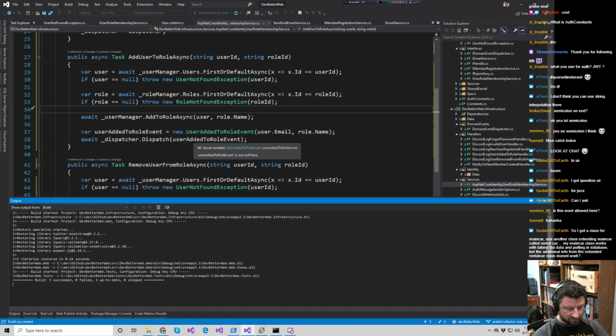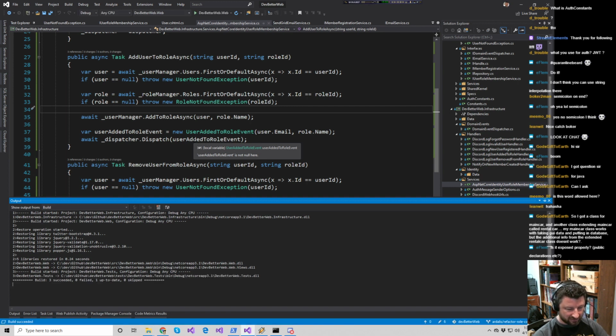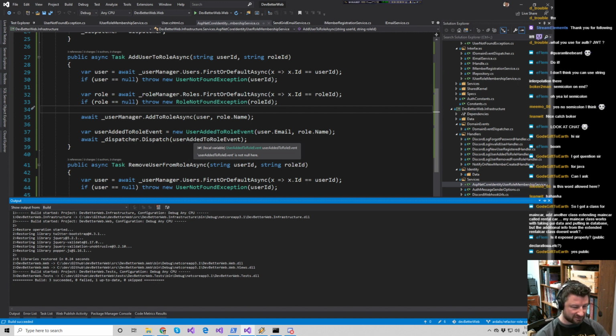So I got a class for main car and another class extending main car called rental car. My main car works with taking GUI data and putting it in a database, but the additional info from the extended rental car class doesn't work.